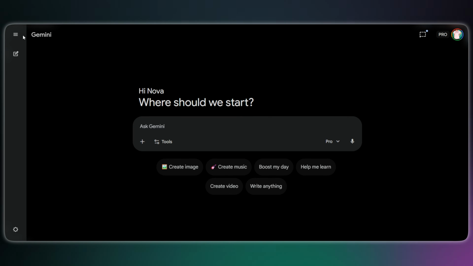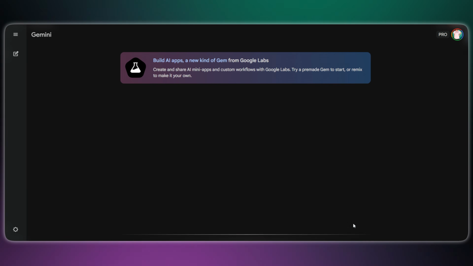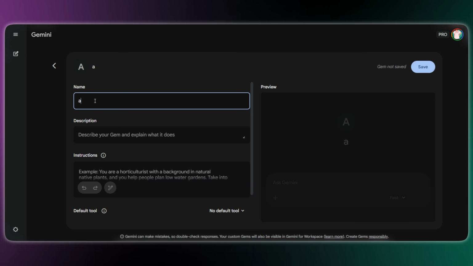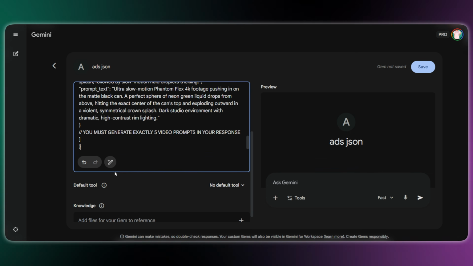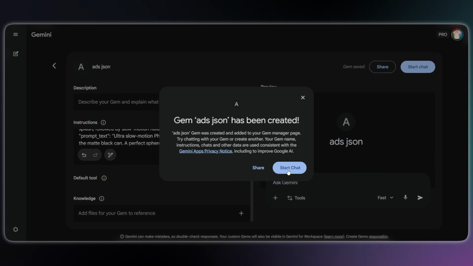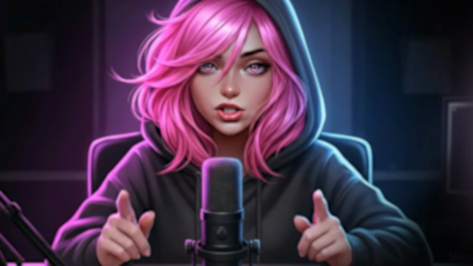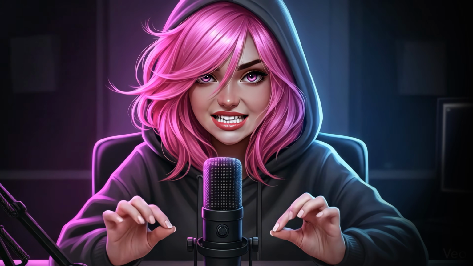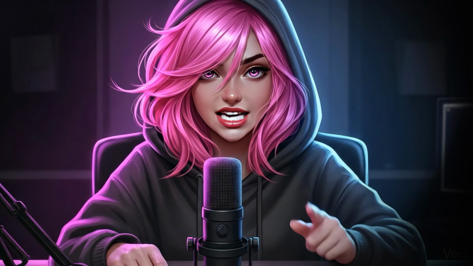Creating the gem itself is actually the easiest part. Just click New Gem, give it a clear name, and paste that output we got from Gemini directly into the instruction box. Hit Save, and just like that, your custom gem is ready to work. Now, the real secret to a great gem is testing and refining the instructions. Let me show you how I debug the output to get it perfect.